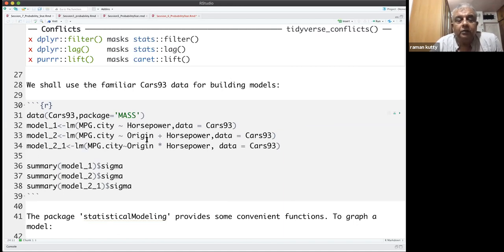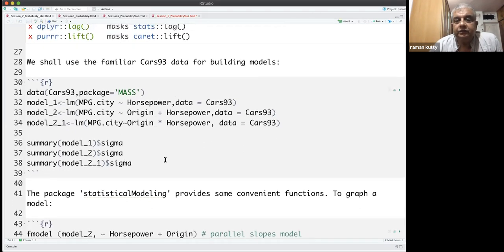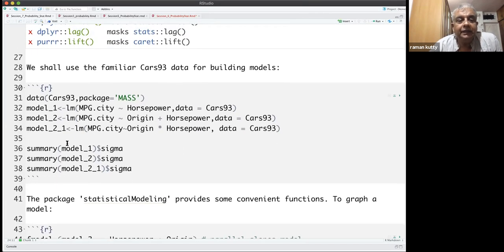Now we have talked about interaction. Interaction means that the 2 independent variables influence each other. So how does that affect the model? If we put in an interaction term and test for the significance, if it is significant, we are supposed to keep the interaction term. If it is not significant, we throw out the interaction term. So that is the classical teaching. So we are creating 3 models, and for each of these models we are looking at the sigma.